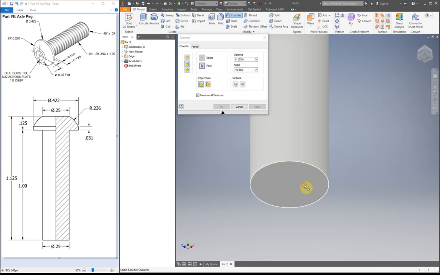So we can click on our face. All right, now we got to click on the edge. All right, so right now you can see that that kind of doesn't look the same as that. What we're going to have to do is change our distance. We can see here we have our angle, so 45 degrees. 45 degrees, that's what we need.